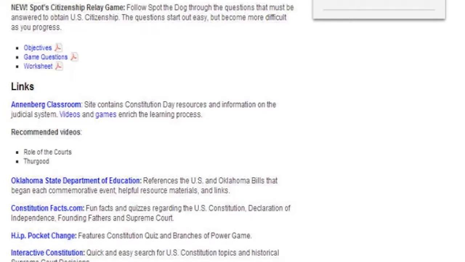And then as you go on down, there's other Constitution facts, and these change a little bit as far as the links. We make sure they stay an active link, and of course the State Department of Education.